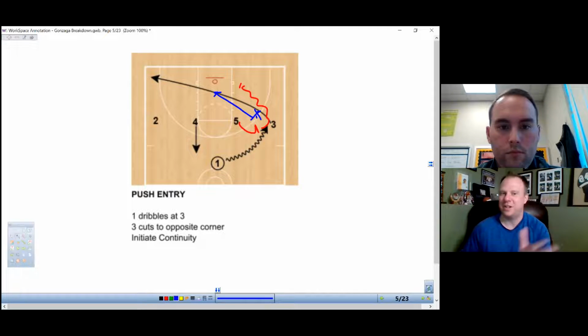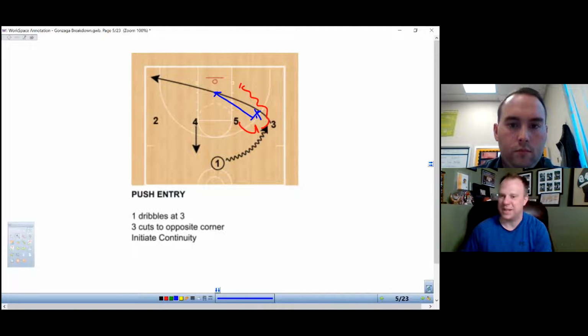When that 3 clears out, it does open up that baseline drive, and that can make it tough for those teams that are trying to hard hedge or blitz in that situation. So this is a really nice, simple little adjustment, but I feel like it can make a really big difference against those teams. Yeah, it's super simple.